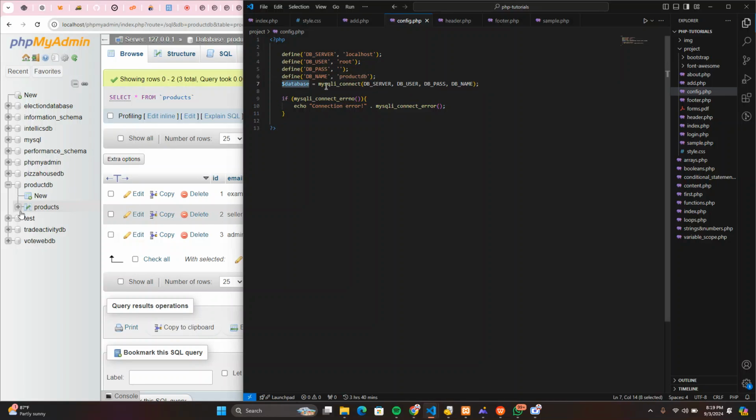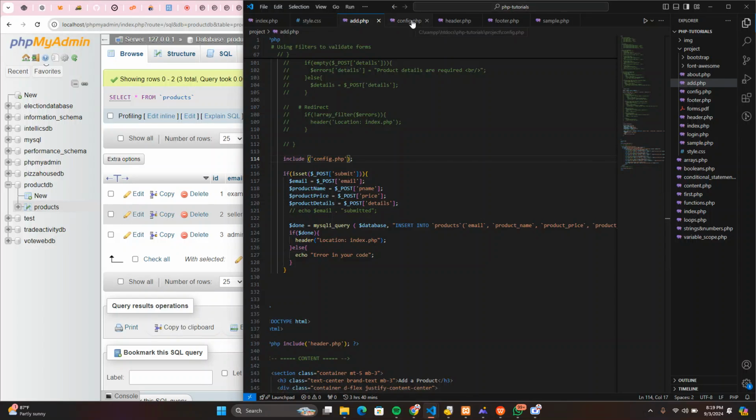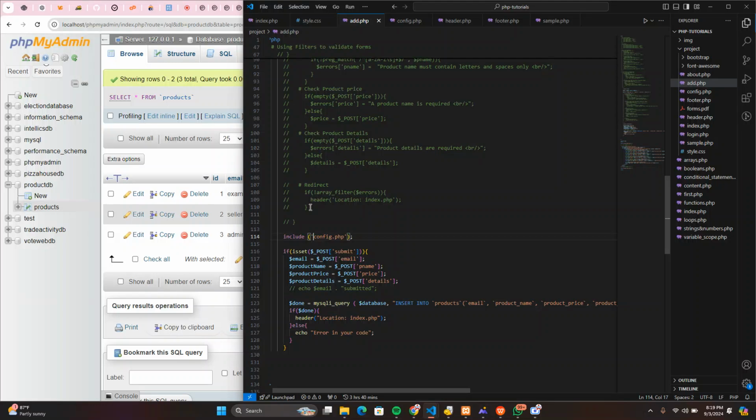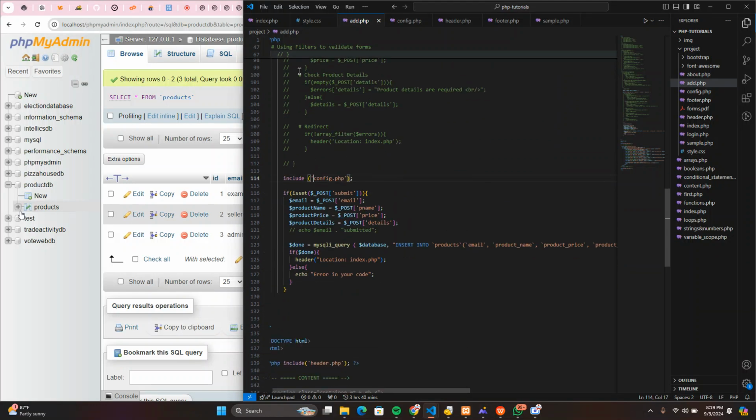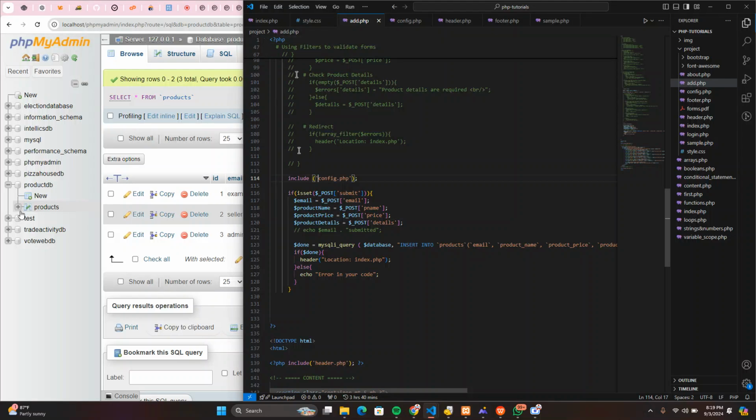So this is a variable that connects your SQLi code with your database. So up here in my head, I have to include this config file because it's a separate code. So I have to include it in this add.php code, which is why I have it up here. Everything else that you have here is really not anything that we have to use in this class now.